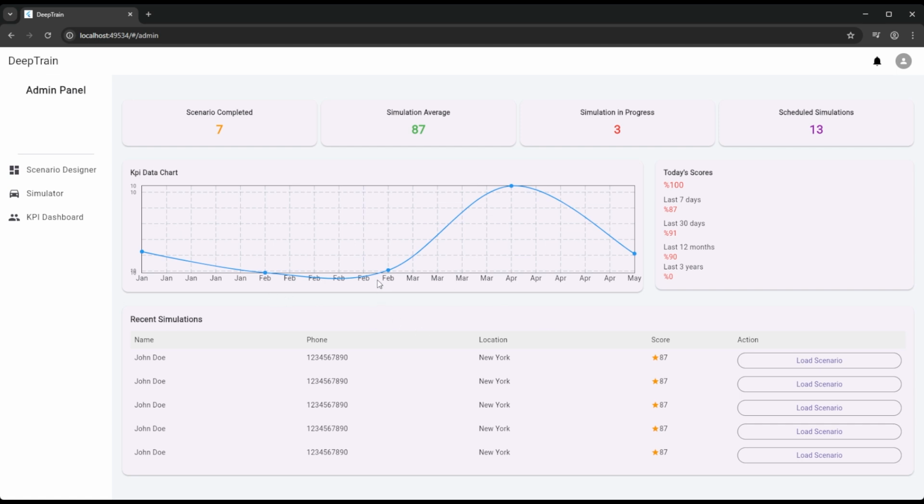Every element is designed for clarity and efficiency, giving you full visibility into your training activities the moment you log in. And with these implementations, there is obvious room for further expansion.